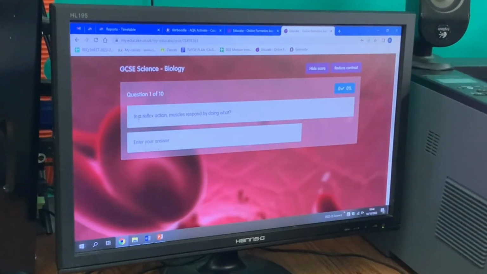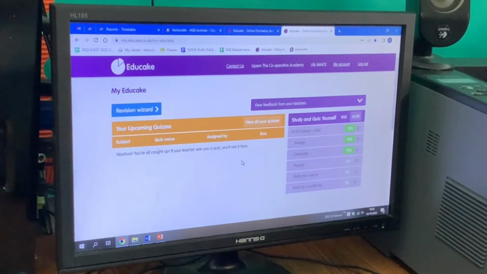So first one, in a reflex action, muscles respond by doing what? So you just type your answer in, and then obviously you move through the quizzes throughout. I just wanted to show you a different method of revision on here as well.